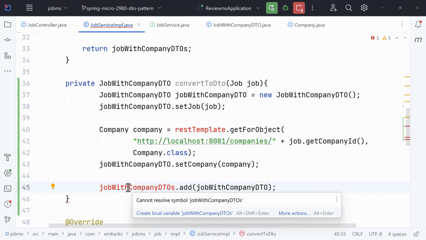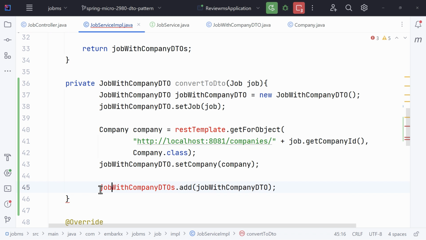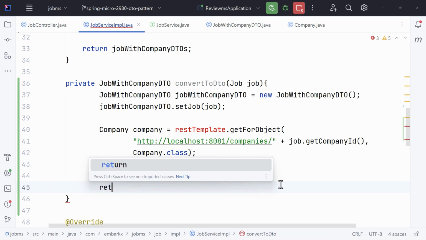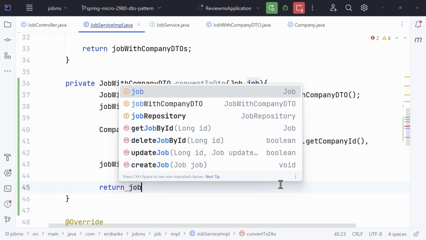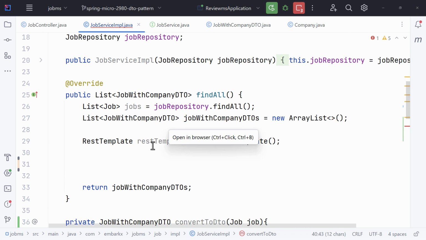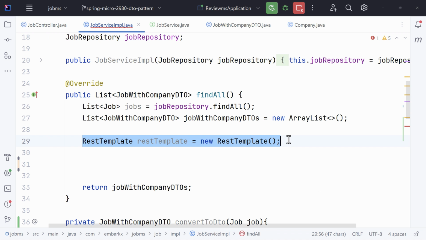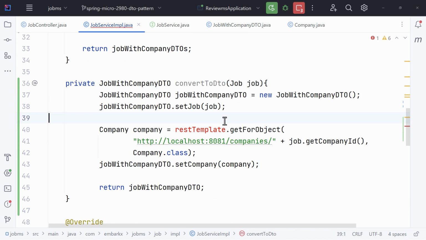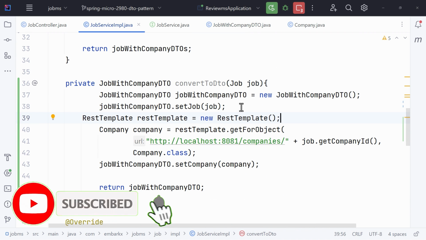Okay, and here instead of adding this to job with company DTOs, I'm simply going to return the job with company DTO like so. So whatever DTO object we have created is what we are returning, and we are not adding it to the list. Now here we are getting an error for RestTemplate. So what we can do is move this particular object creation to this method here like so.